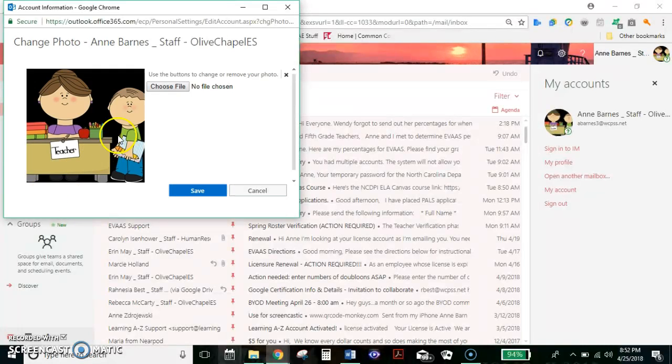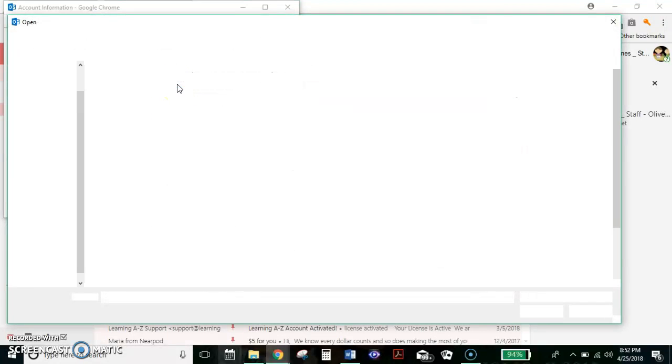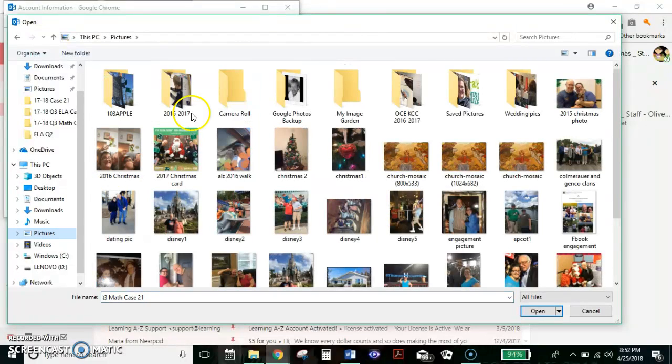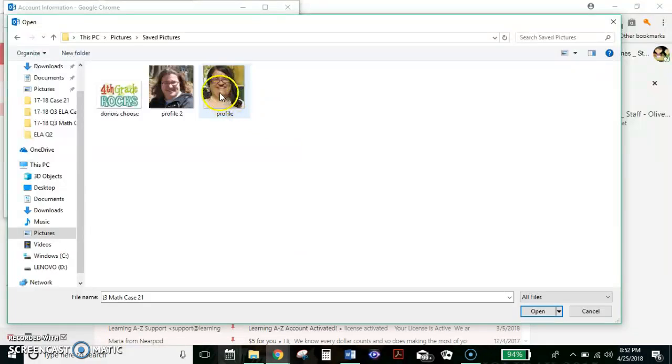There's a little icon. And you can choose File. You can go into your different applications, your flash drive, if you've attached your iPad to it, or even your phone, or you've emailed it to yourself and saved it. You can go ahead and find your pictures. Click a profile picture.